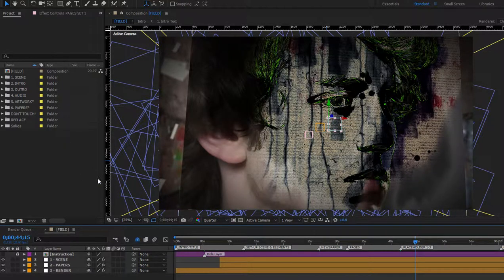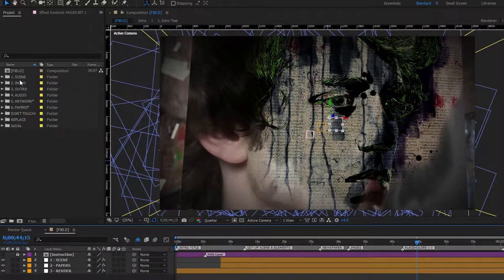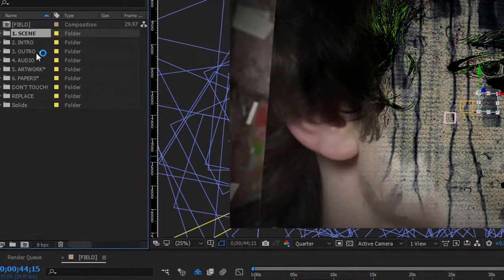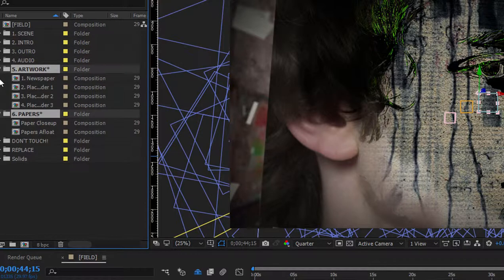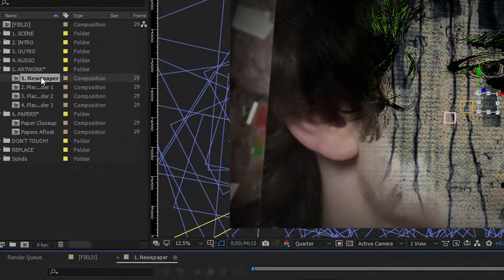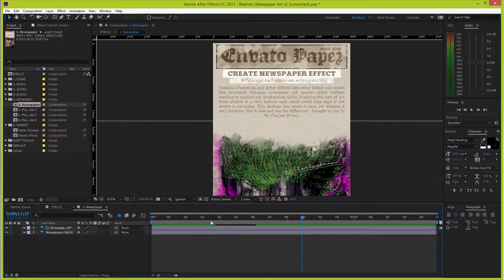Alright, so the next thing we have to do is to change our scene, edit the text for intro, outro, and add audio. So we've already taken care of 5 and 6. You can see that here. So if you don't want to use Photoshop, you can open each of these things and then replace it with your own photo.